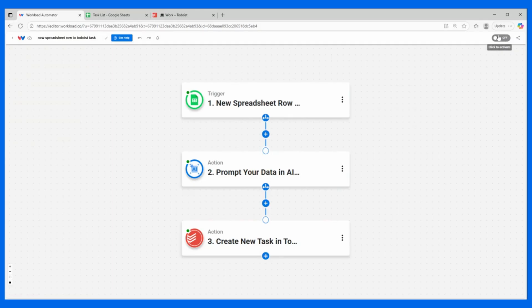And now whenever there is a new spreadsheet row in that particular spreadsheet in Google Sheets, the AI Wizard will interpret the word of priority and give it a number value, and then use it to create a new task in Todoist. That's how you can use Workload to build a workflow that will take a new spreadsheet row in Google Sheets, properly format the data, and then use it to create a new task in Todoist.